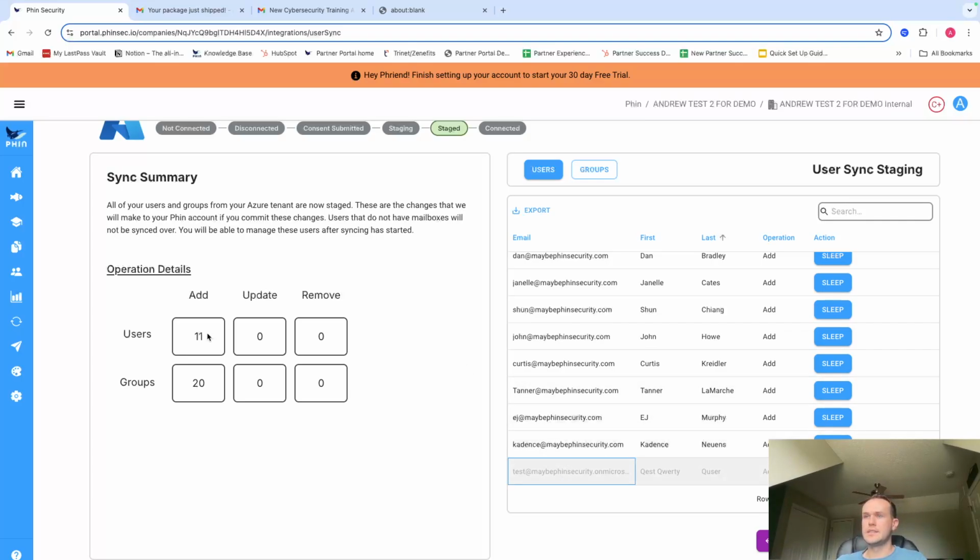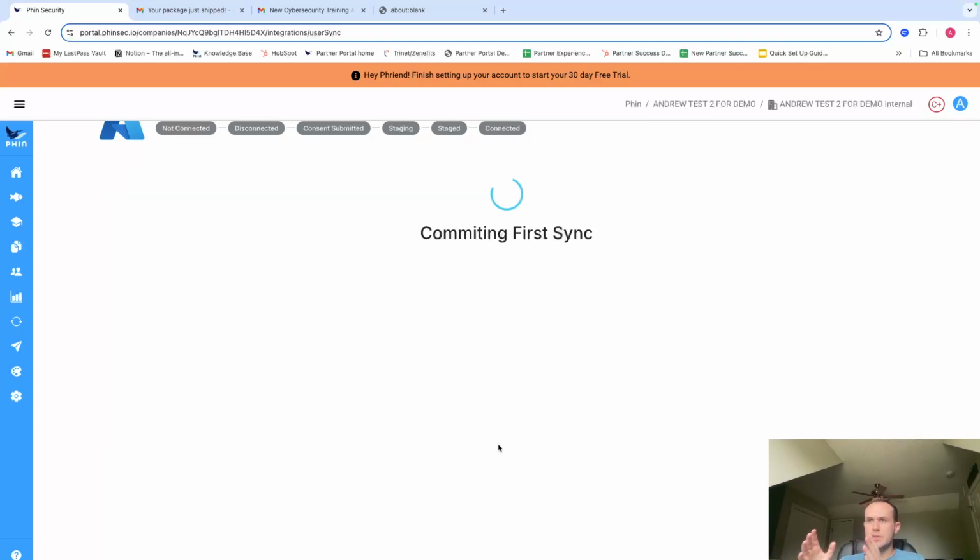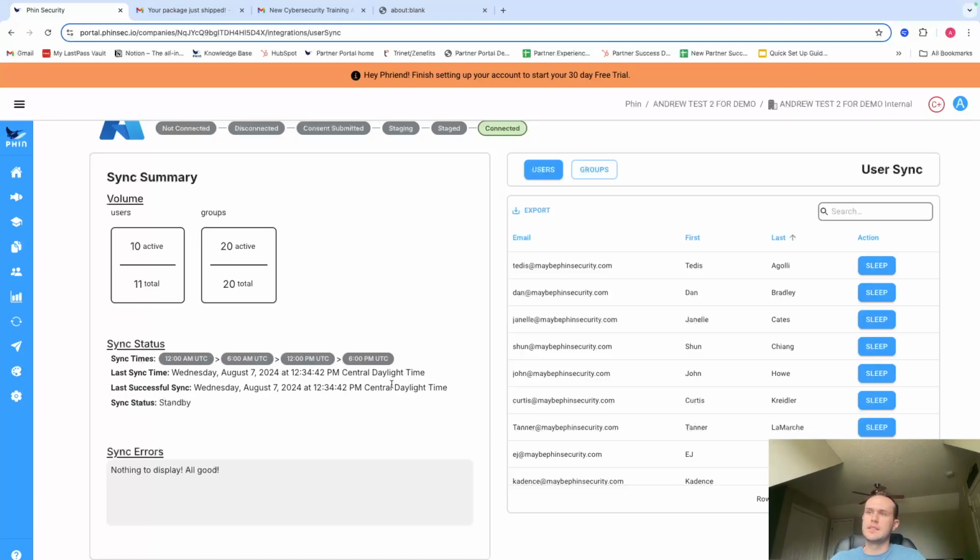As we go through, like I said, you can see the 11 users that were found in this Azure tenant, 20 groups, and groups will mostly stay static as I commit this sync. You only have to do this initial syncing process once, as I mentioned earlier. After that, it syncs in 6 hour windows. You can see the sync times here and the sync status. It'll sync at midnight in your time zone, 6 a.m., noon, and 6 p.m. So if I add a user at 3 p.m. in my time zone, those changes will be reflected at the next syncing window, which is 6 p.m. So it's a nice tool where you only have to manage one area.